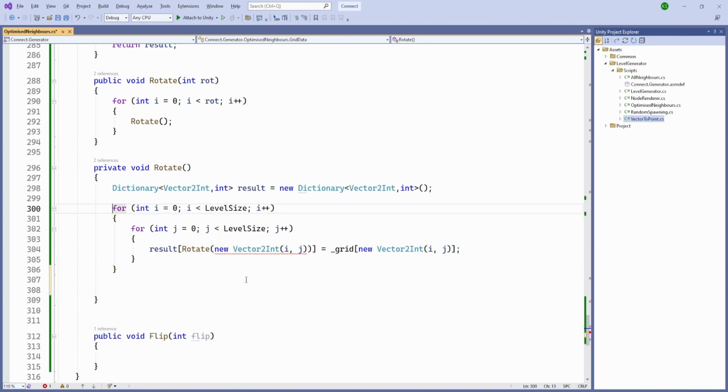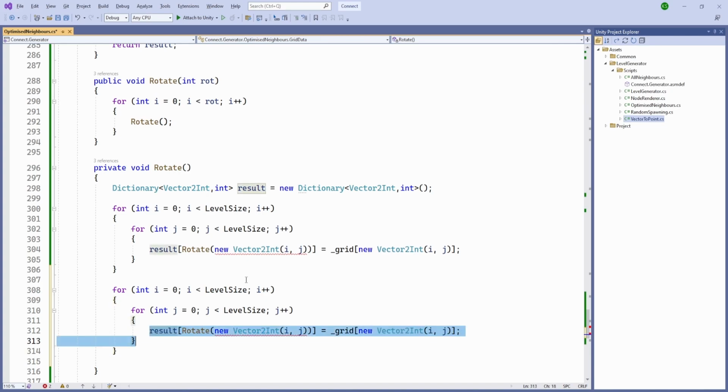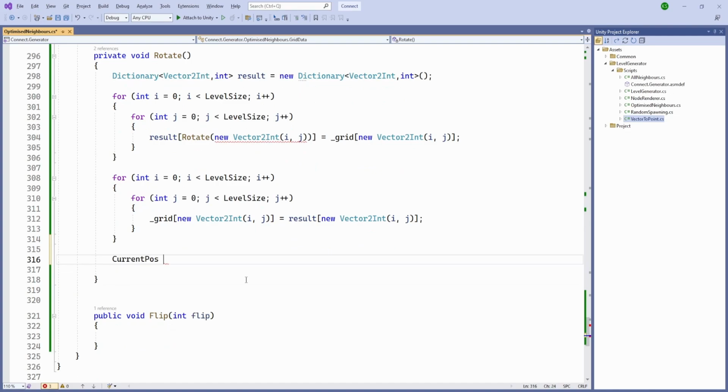And after all of that is done, we have stored the values in a new dictionary. We'll need to reassign our dictionary. So grid for our new Vector2Int of i comma j should be equal to result of new Vector2Int of i comma j. And after that, we also need to rotate our current position, and we'll need to first create a function to rotate.